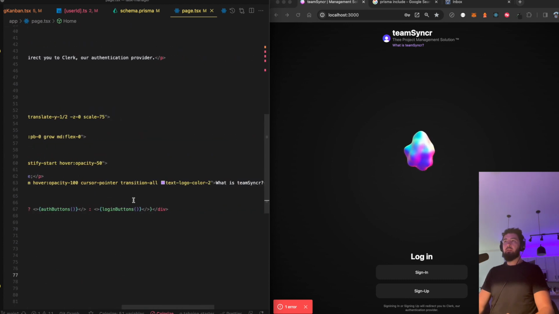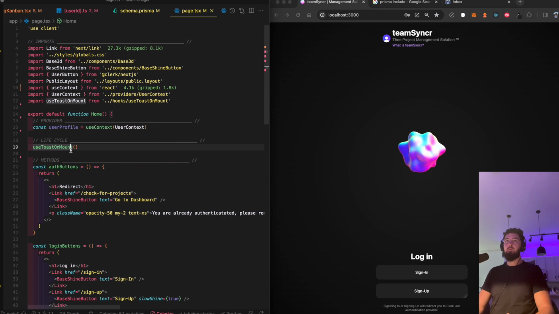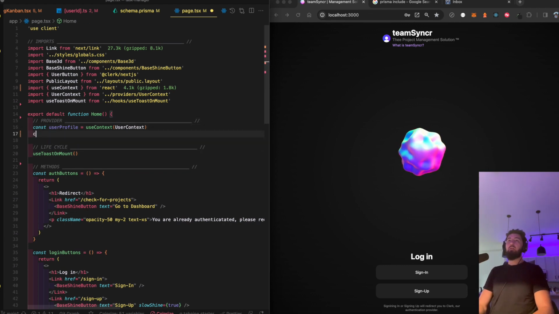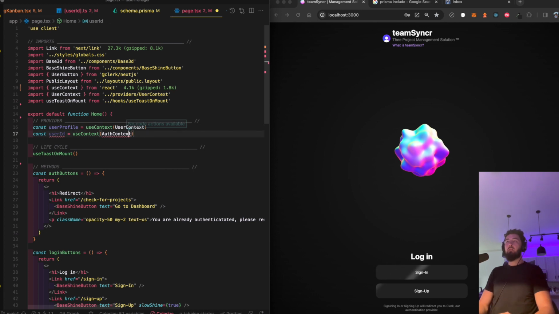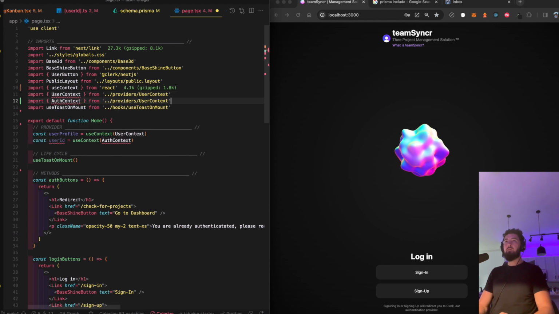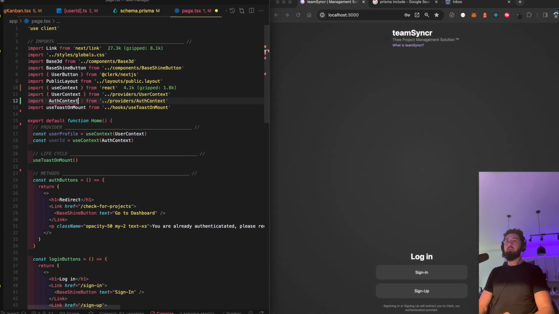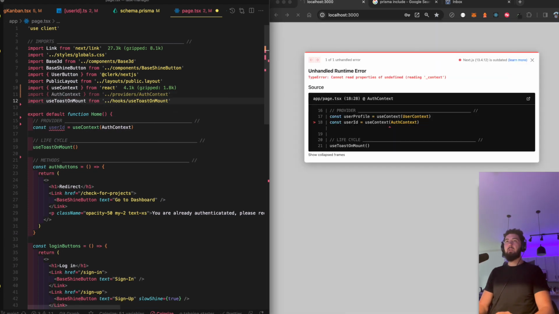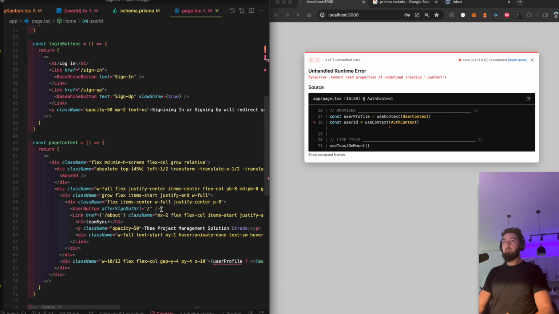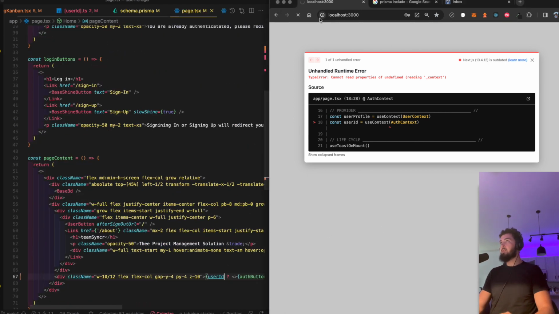Public layout, page content. Let's see, user profile. We are not going to check for user profile anymore. We are going to check for user ID. Let's use context, boom. Auth context, boom. And we need to pull that in. I don't even think it gets destructured. I think it's just from, boom. Okay, so we got the auth context. Maybe it is destructured. Okay, fair enough. And we'll pop in the user ID instead of the user profile. I found that to be a little bit more reliable, just using the user ID.